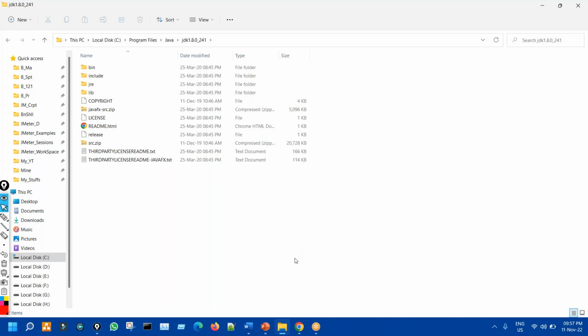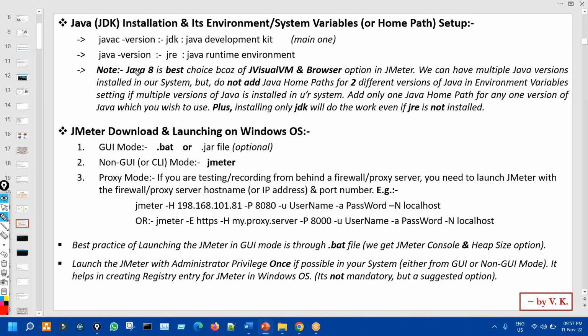Okay. Now one more thing. This I have told you, how to install, right? Now there is one command through which you can verify whether Java is installed or not. So that is this command, javac -version. This is the main command. I've written the main one. This one is for JRE, you can ignore. This is the main command.